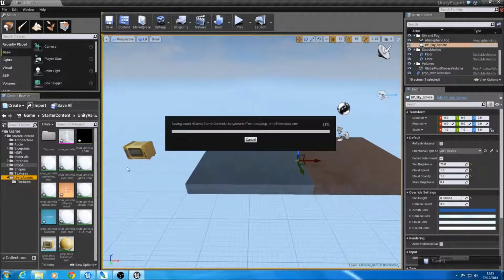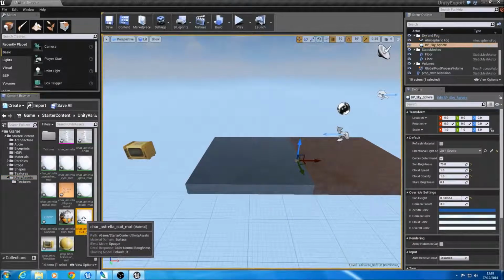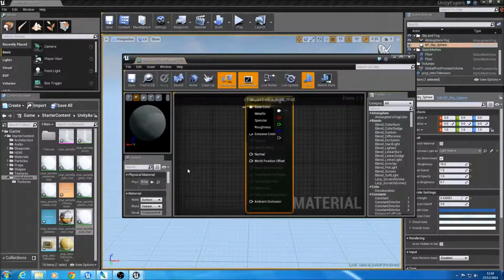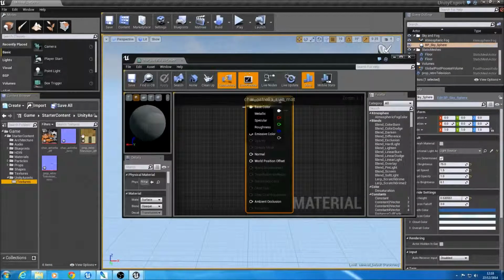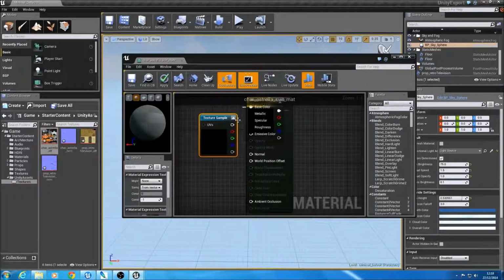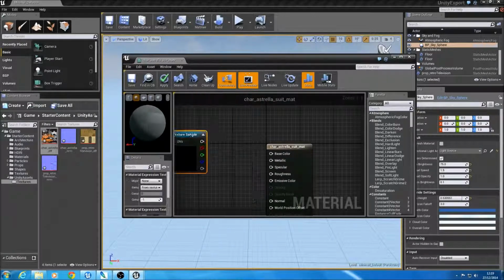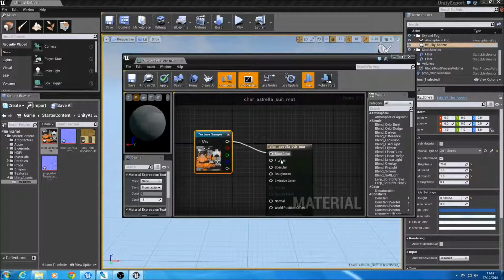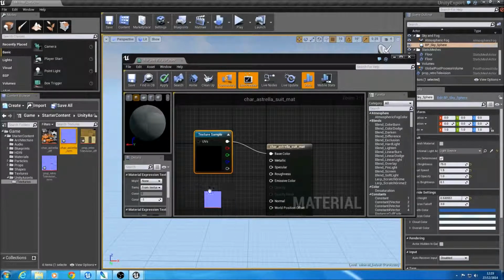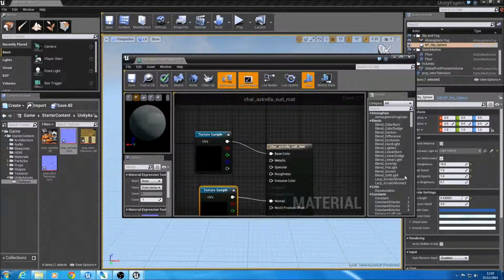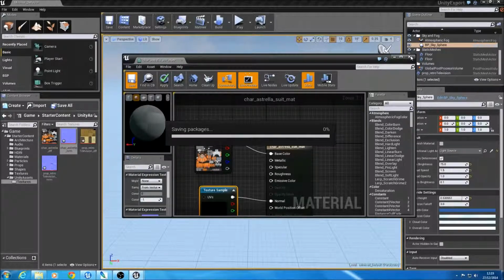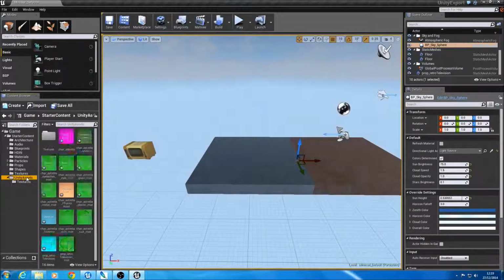It's doing autosave. Okay, so the textures have been converted over. So again, look for the right material. I saw it earlier. Just delete that. This should be the right one. Skin sounds right to me. So, pull those over. Attach to the base and the normal, or the diffuse. Hit save.